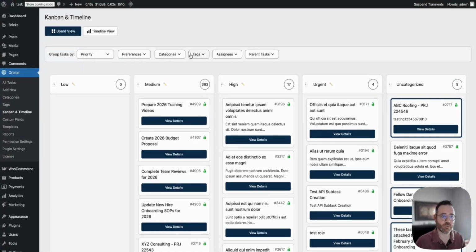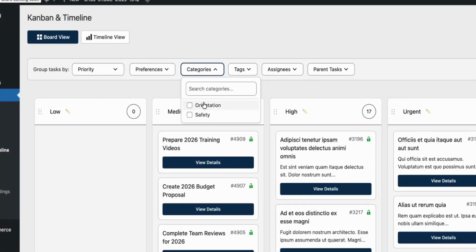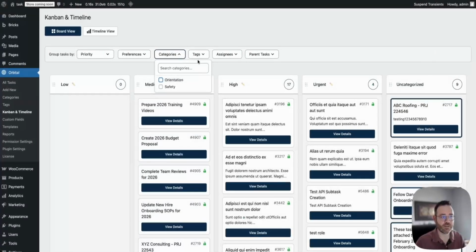Next is the categories and tags taxonomy filter. So when you create your taxonomy for Orbital, you'll start to see those pop up here in your options for filtering. And you can see which tasks have those categories. And tags work the same way.